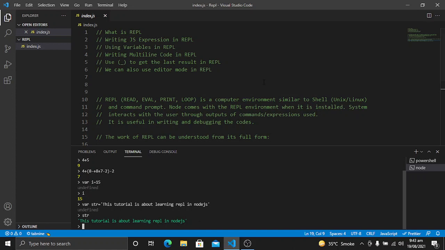You can see we have performed JS expressions also. We have used variables in the REPL, how the values are stored in these variables, and how we can get them. Similarly, we can do these things in the console of our browsers, but in Node.js we use REPL to perform those actions. As you see, we have written JS expressions and also used variables.